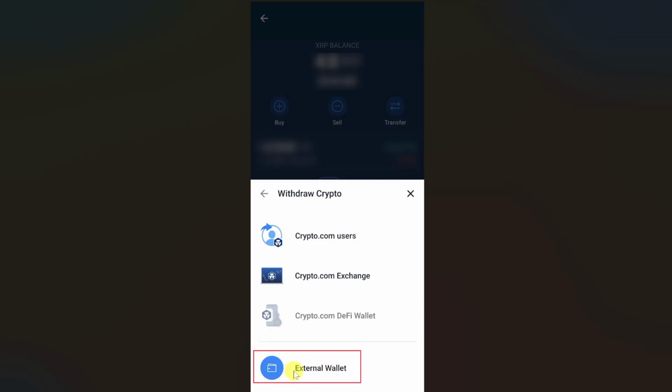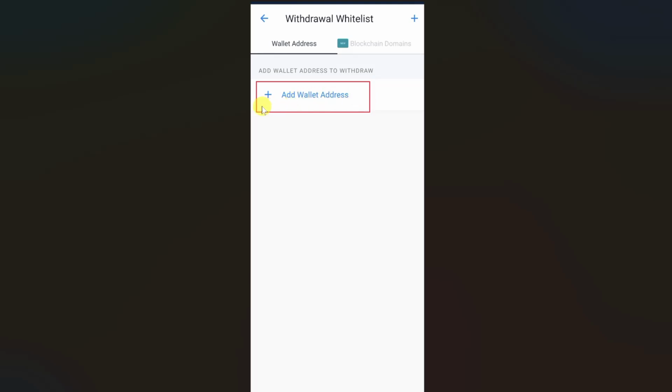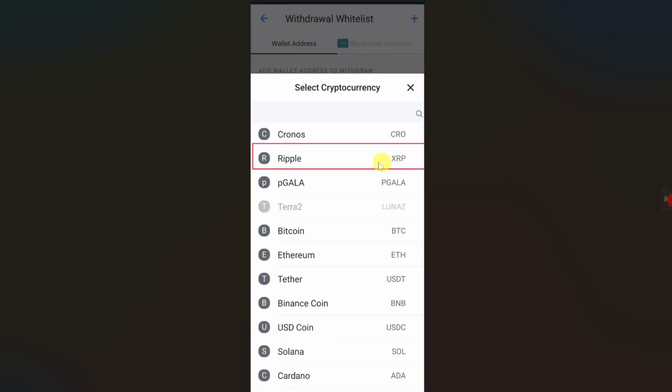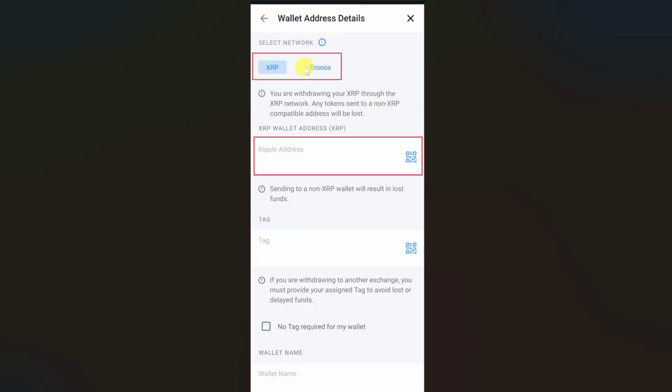From here, click on external wallet, and then on the screen you have to click on this area where it's saying add wallet address, and from this list of cryptocurrencies select Ripple or XRP. Then you have to select the network that you want to use, and then you have to paste the wallet address from your Trust Wallet in this area.